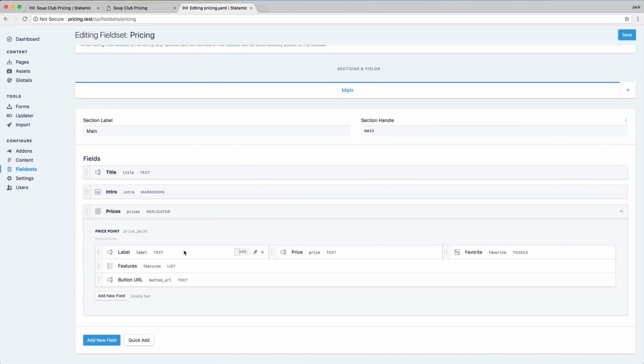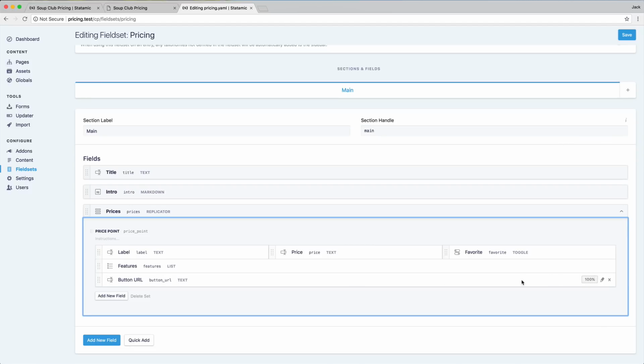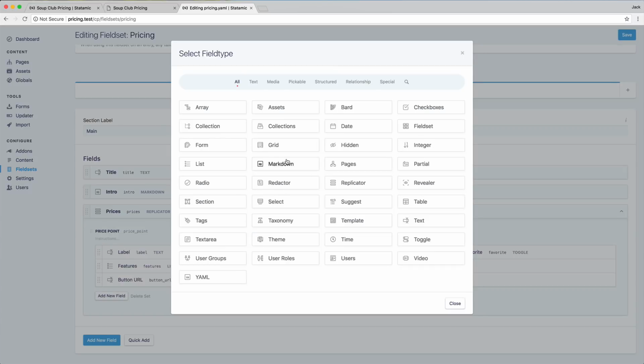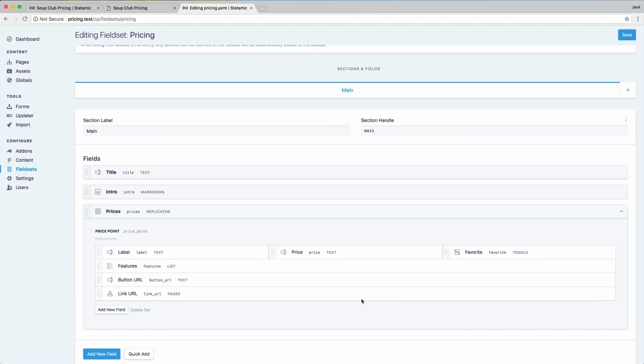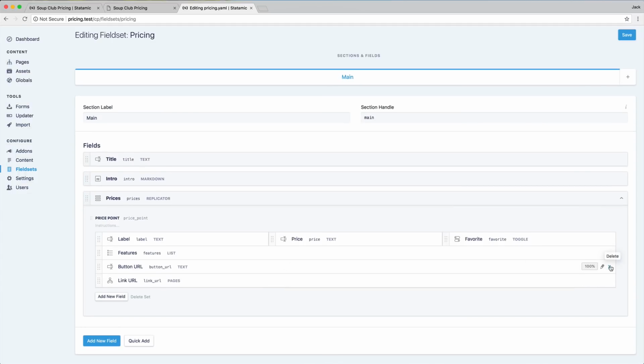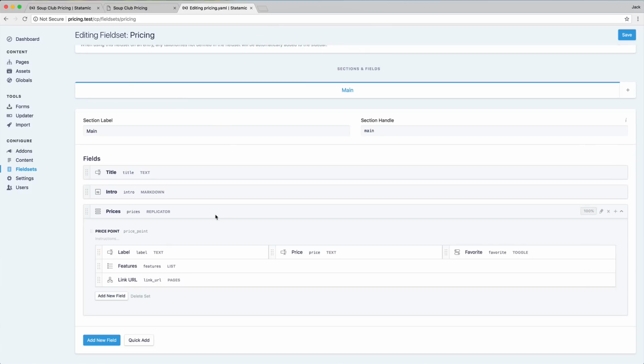Maybe better if we actually change this field type. So we'll just do a pages field type instead, I'll just call it location. Nope, URL, link URL, and we'll kill the button URL. I just don't want to have duplicate titles. And we'll call it button URL. Save that.